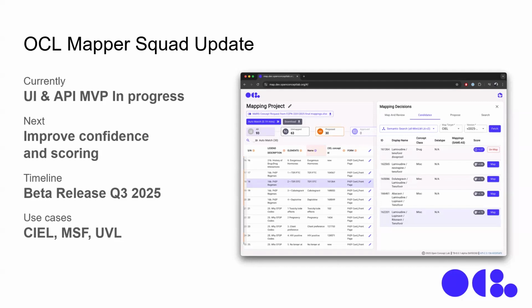Also, what is next for us on the squad is to, of course, refine the confidence and the scoring mechanism that we have for the matching results to keep improving the quality of the results and also improving the percentage of accurate matches we have. Getting closer and closer to like 80%, 90% of good matches in the top 3 suggested.